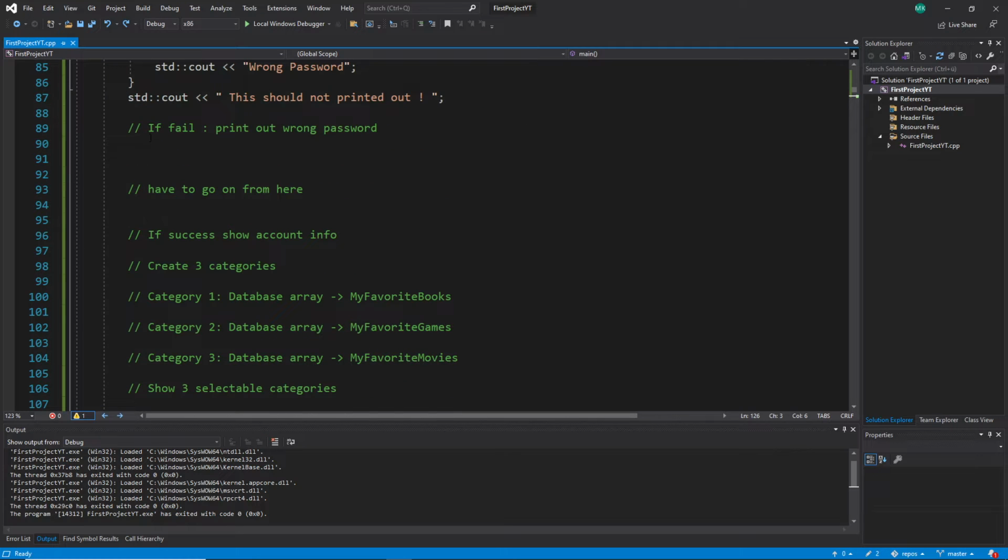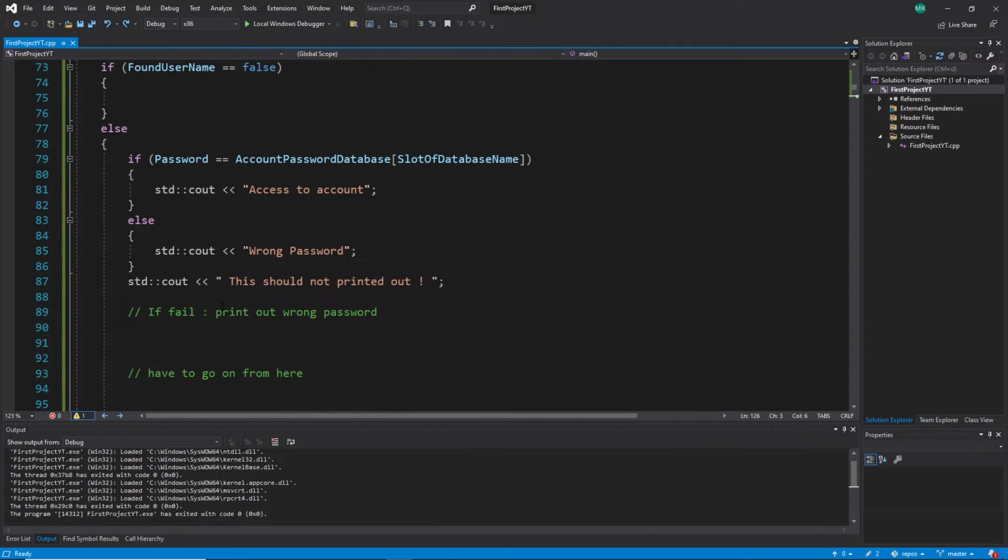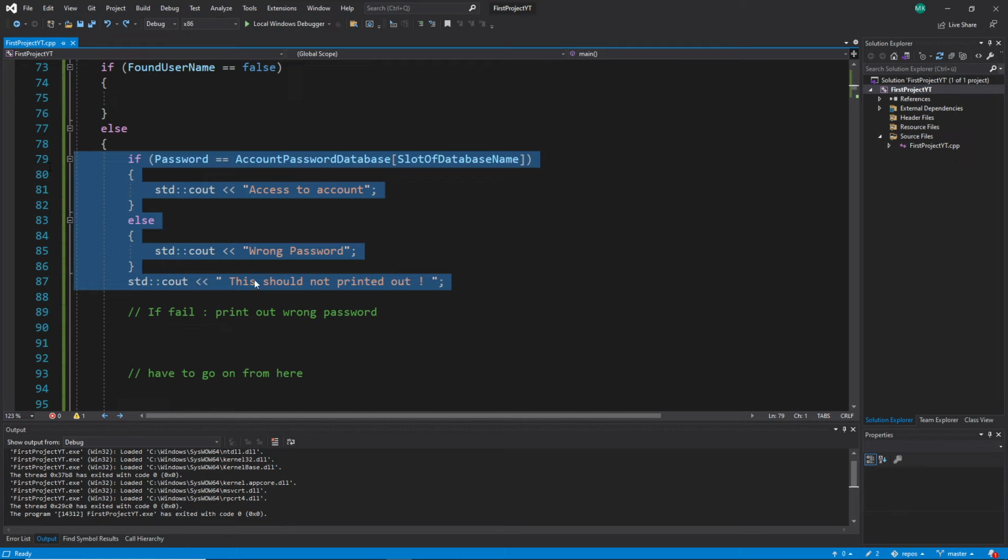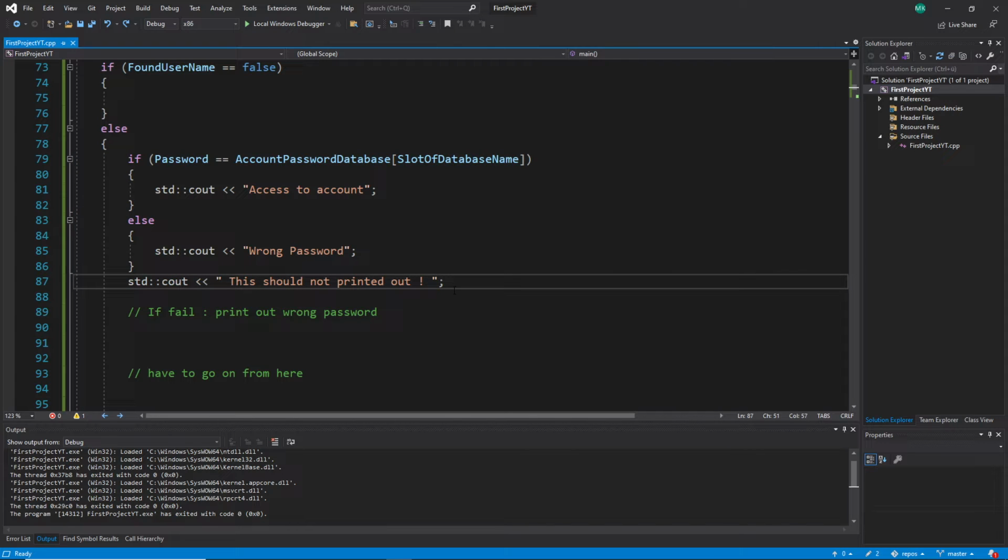And here we will continue with the code, and the reason for that is like I showed you: only if we really found a password can we give access to the account. And here one note: this is not the best solution for an if structure. What I mean is, you could write this much shorter than what I did here.